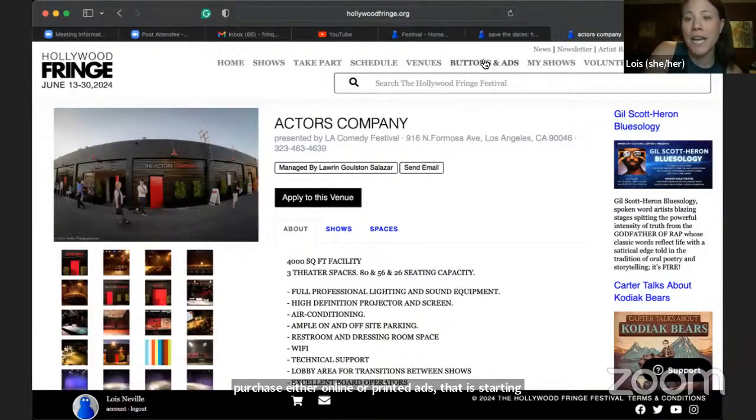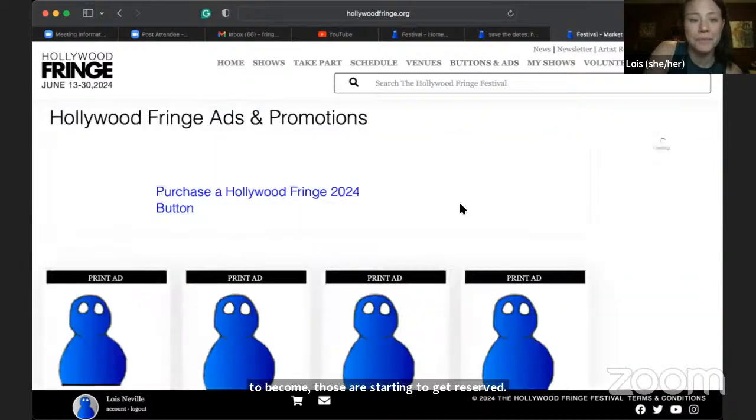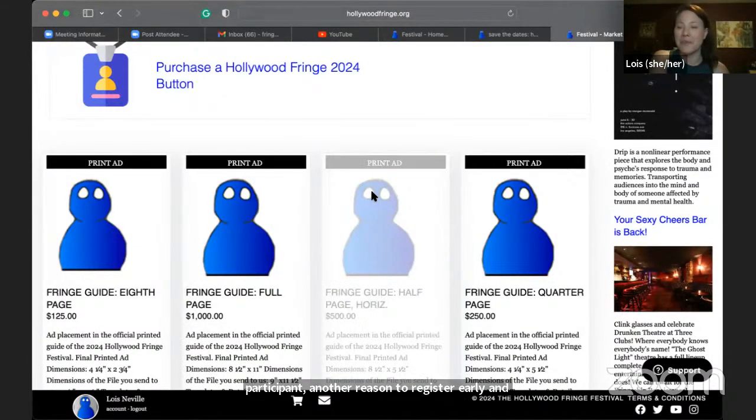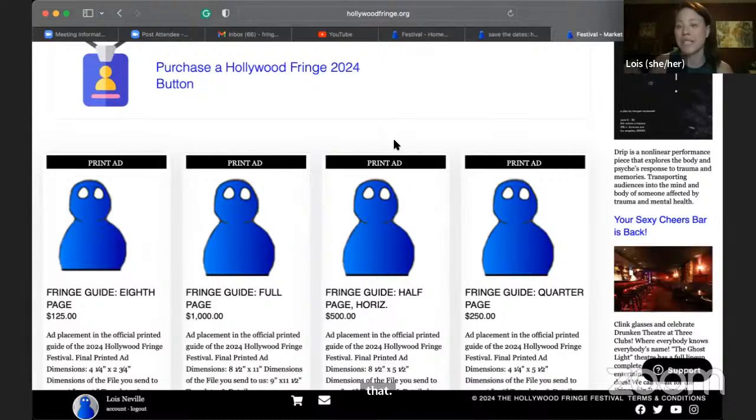So you're going to want to go to this little tab here, buttons and ads. And this is where you'll see all of the ads that are currently available for purchase. Fringe participants get 50% off because these ads are also marketing for businesses and members of the community, and they're paying full price. But if you're a registered participant, another reason to register early, and definitely don't buy an ad until you've registered, because then you're just wasting your money and we don't want you to do that. You will get 50%, and that discount automatically shows up as long as you're logged in under the user account that you've registered your show with.